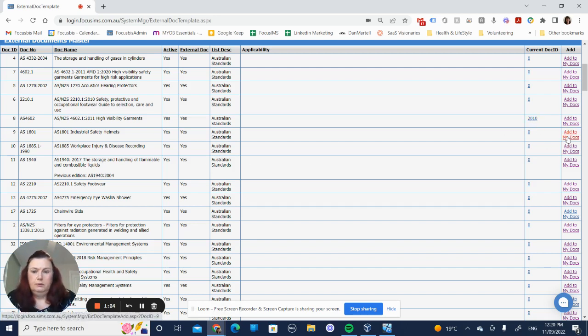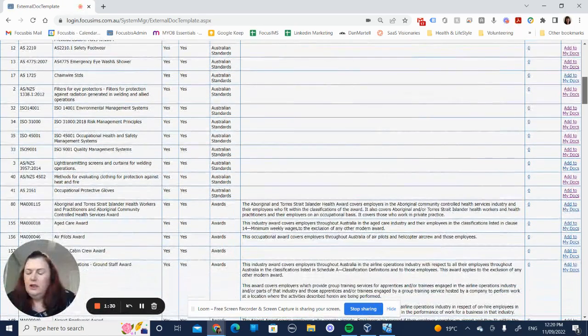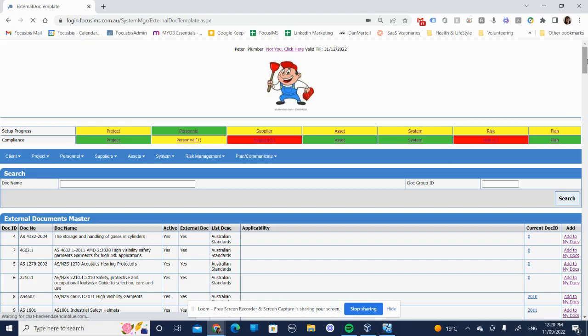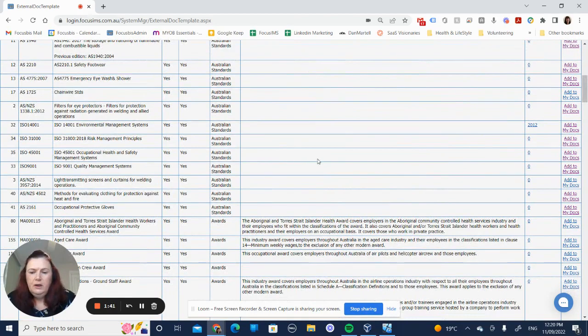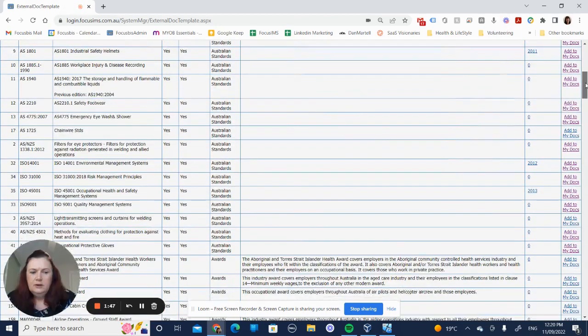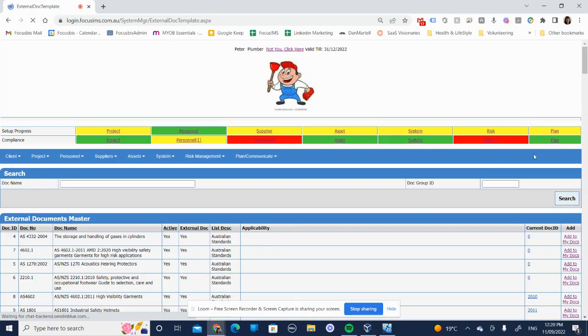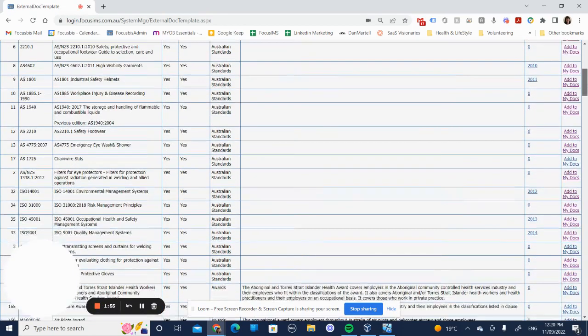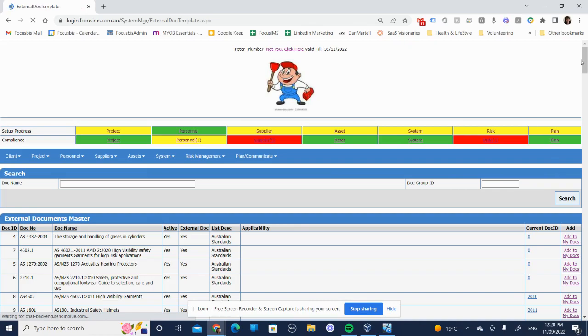I'm going to add helmets. So our system is going to comply with ISO 14001, so I've added that document. We're going to add 45001. And we'll add 9001. And we're going to also comply with the risk management principles.